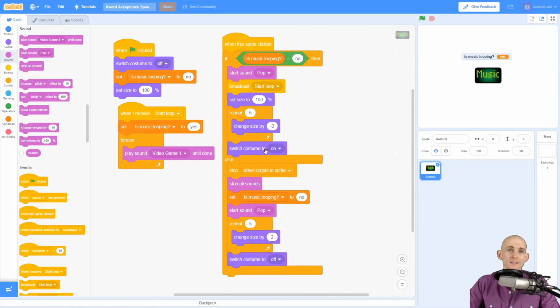However, if the music is looping, it's going to stop everything. It's going to stop the sounds. It's going to set it to no. And then here's the new code. It's going to make the pop sound, so we know that we clicked on a button, it's going to repeat 5 times, changing the size by 2, so it makes the button get bigger, and then it's going to switch to off.